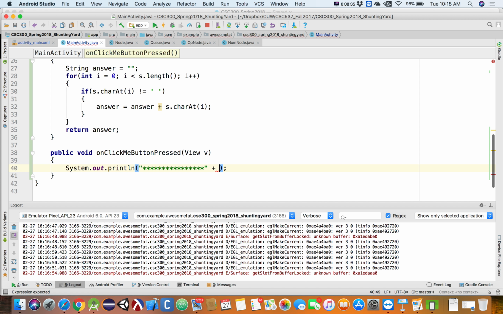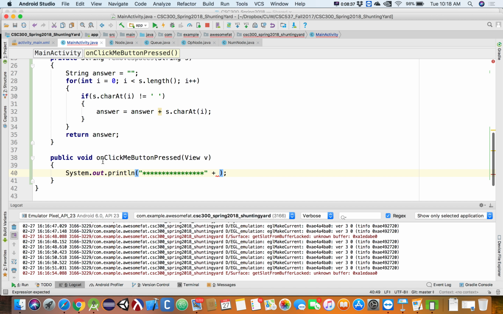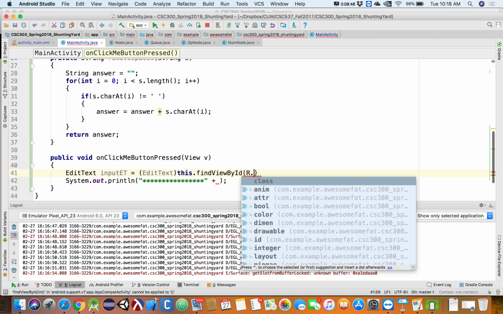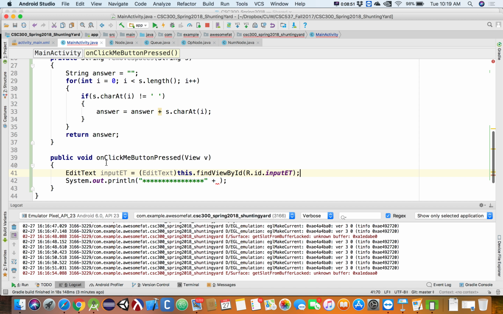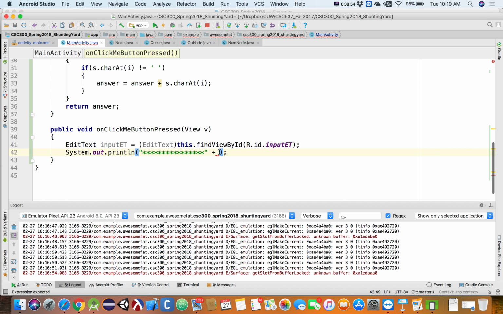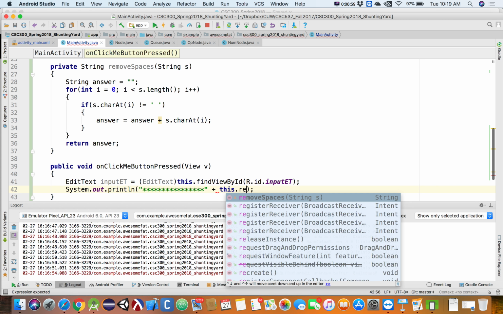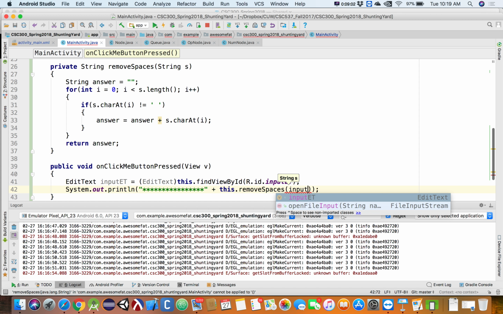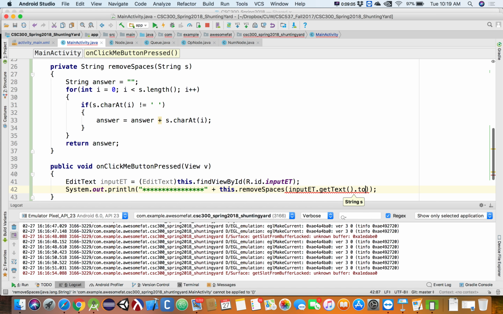So we will concatenate onto the, well, I need to give myself access to that input button. So we're going to say, what is this, EditText inputET is equal to the EditText version of this.findViewById(R.id.inputET). All right, and then we'll just go ahead and call this.removeSpaces on inputET.getText().toString(). All right, so now we'll test this guy, but we'll throw some spaces into our function and make sure this guy is removing the spaces.